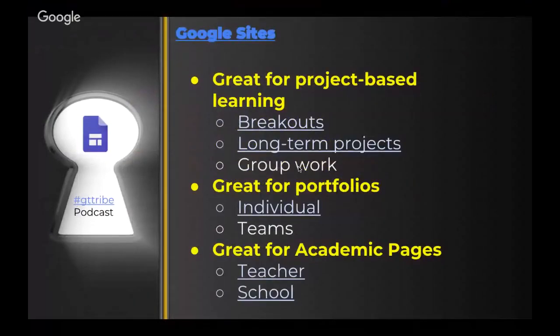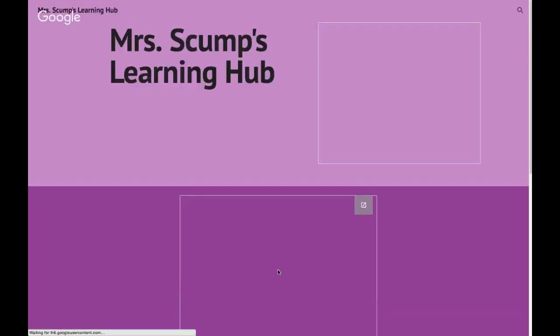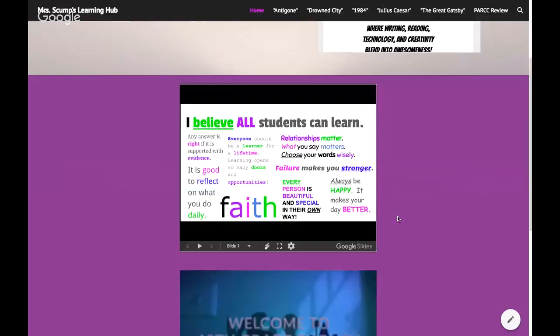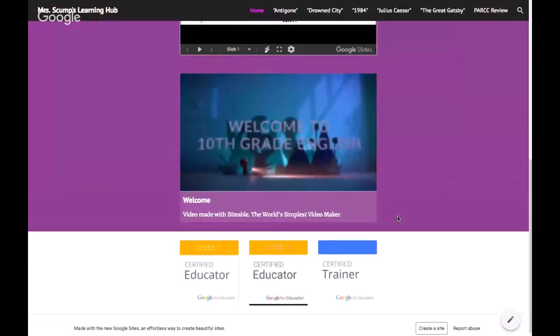I could see this working for teams as well. If you want to make a portfolio, if you're on a team and you want to showcase some of the students, or if you send things out to parents, you'd be able to do that as well. And it's also great for academic pages. For a teacher, I made an academic page with Google Sites. I have all the stuff that I do at the beginning of the year, my welcome video.